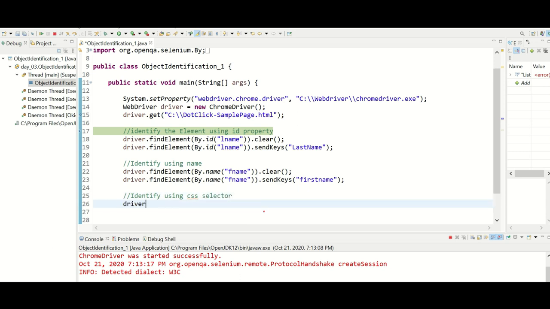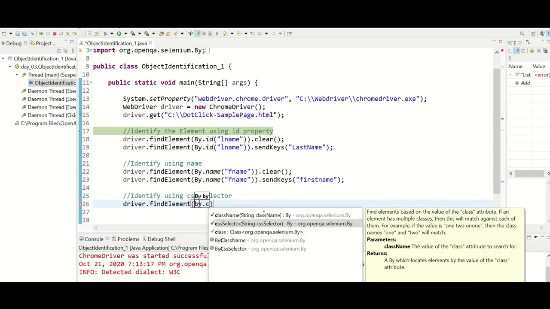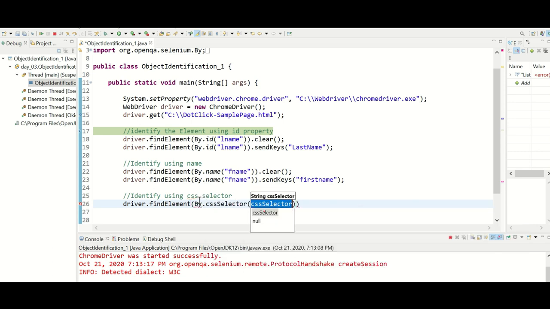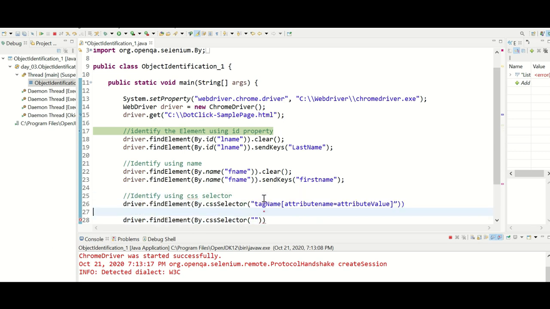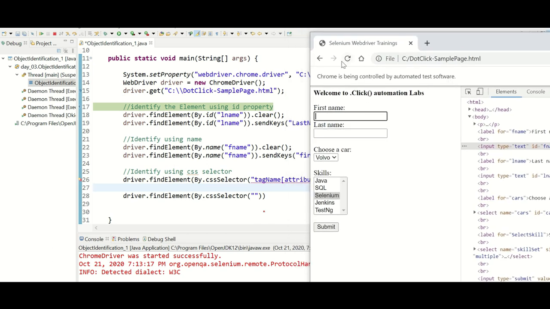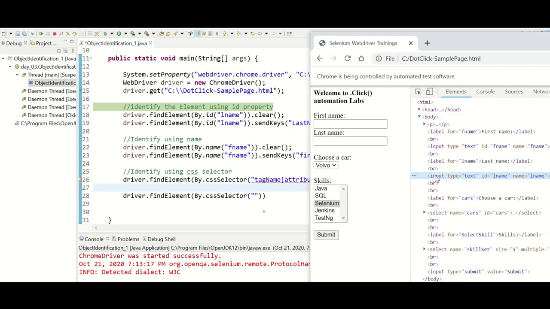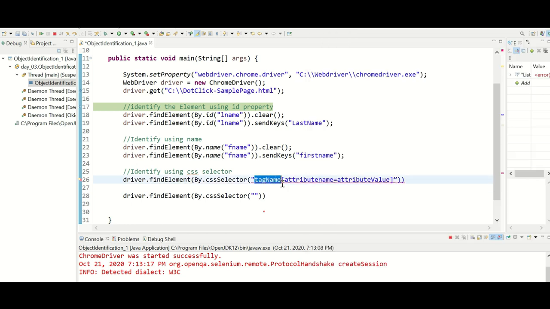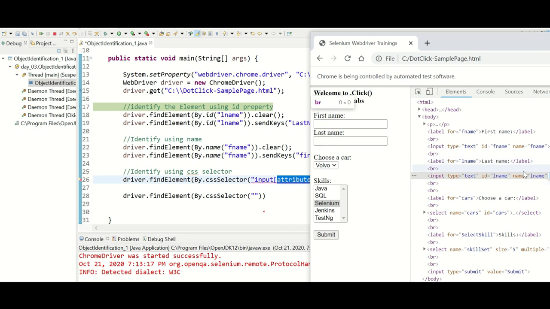So driver means the WebDriver window, find element by dot CSS selector is a class method. So now we need to use the particular syntax. The tag name is nothing but you need to copy the tag name. So just look at this, the last name we are looking at, the tag name is input. Copy this and put it in place of tag name, and attribute name equals to, so you need to use the best attribute. So either you can use ID or name.